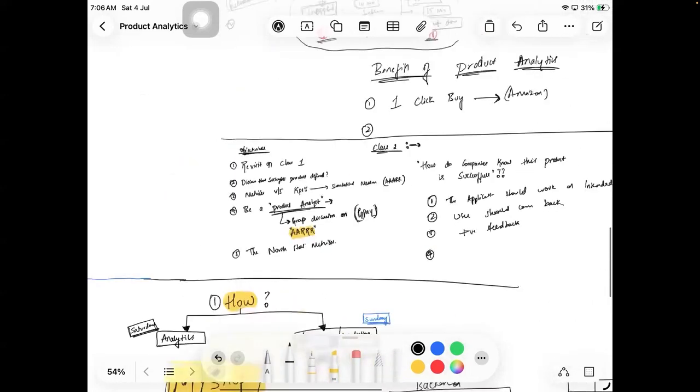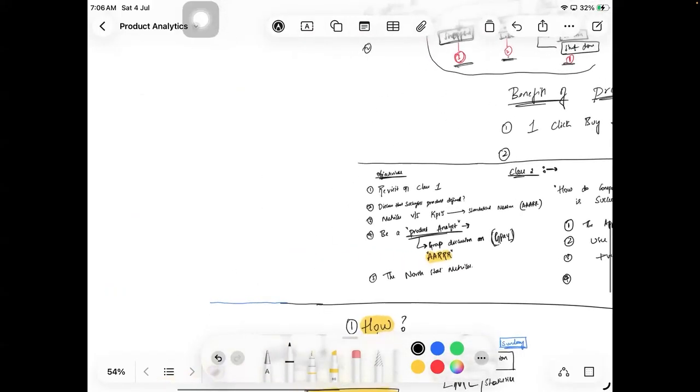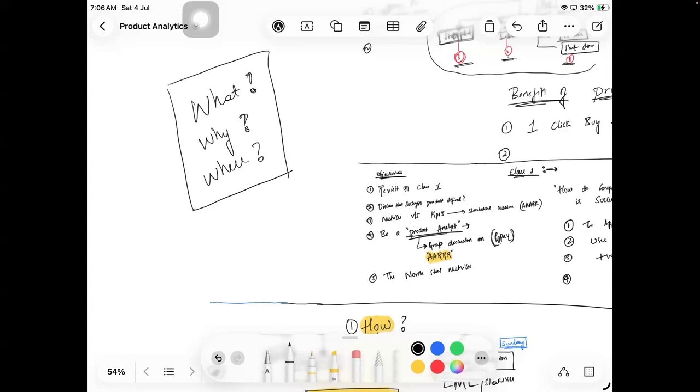Last week, what we did was to understand what product analytics is, why product analytics is important, what the benefits are, and where the product analytics team comes into the picture of the whole architecture. We also did some activity together.